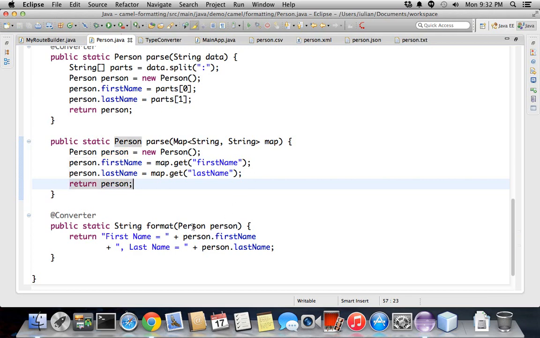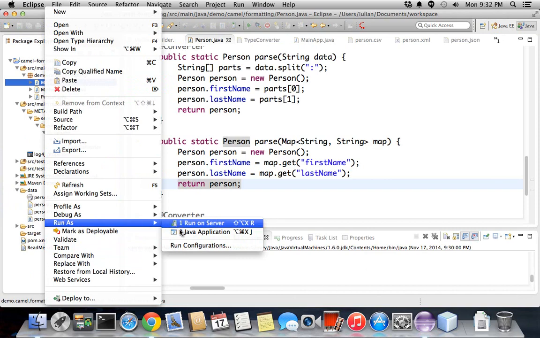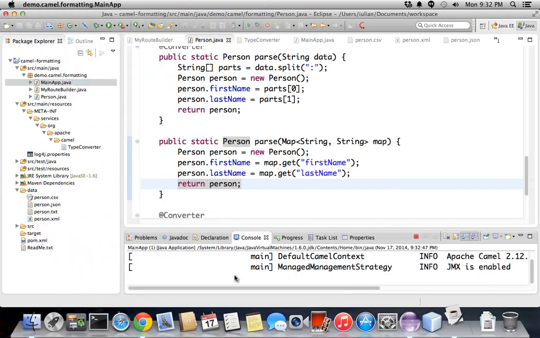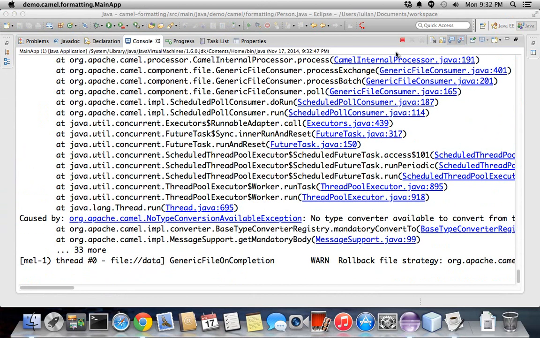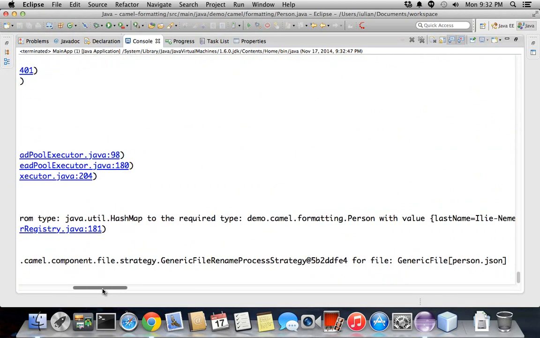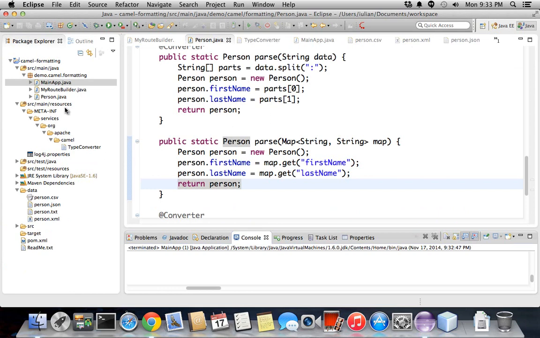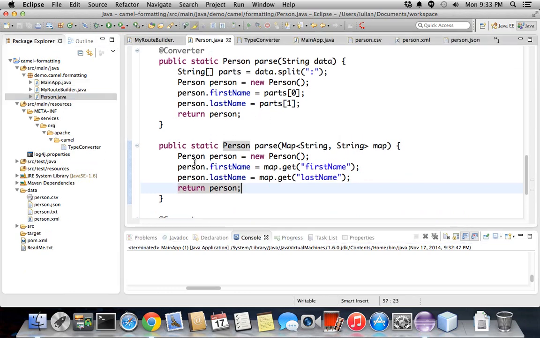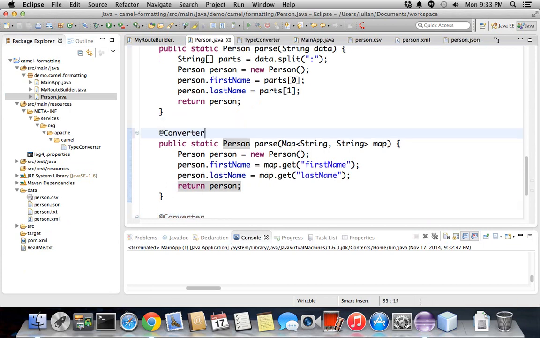Okay, that's fine. And now let's run it again. This time we will be more successful. Okay, so as you can see, we still have a problem nevertheless, and you know why. We have the same problem because, of course, we forgot to annotate the method with the converter annotation. Of course, I didn't do it on purpose. I just forgot to do it.